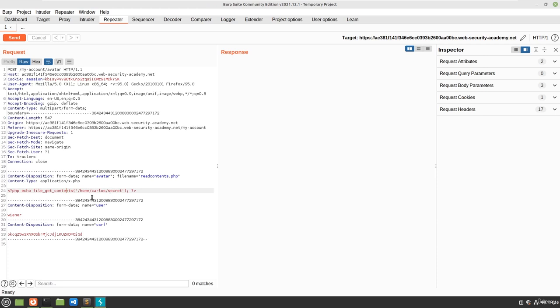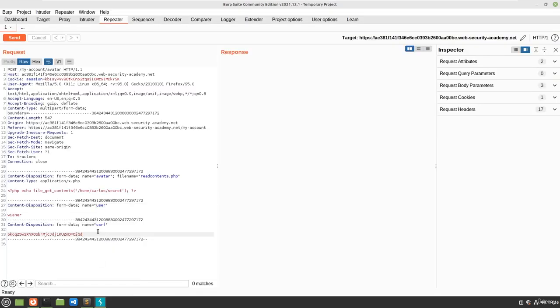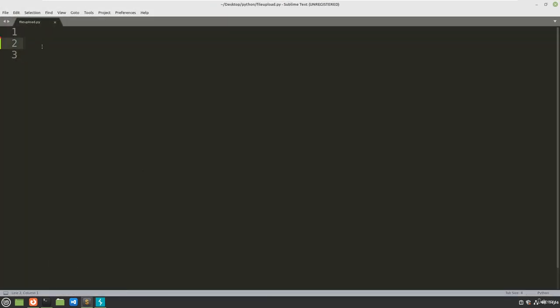And there are two more things. The client-side details being sent are the user wiener and the CSRF token. In this lab we don't get any dynamic CSRF token; the CSRF token is the same for every request. Now let's go and write the Python code to automate this.